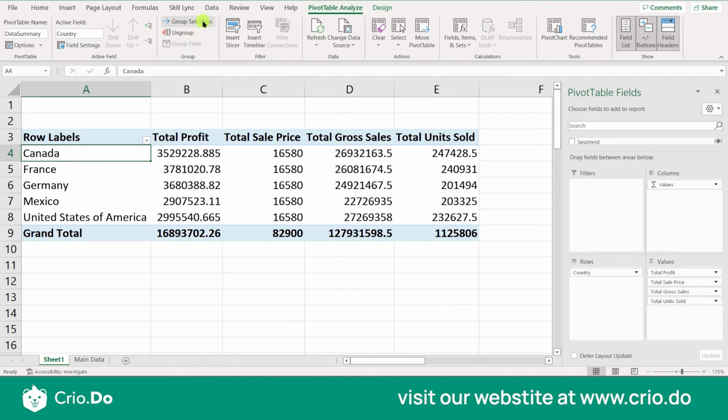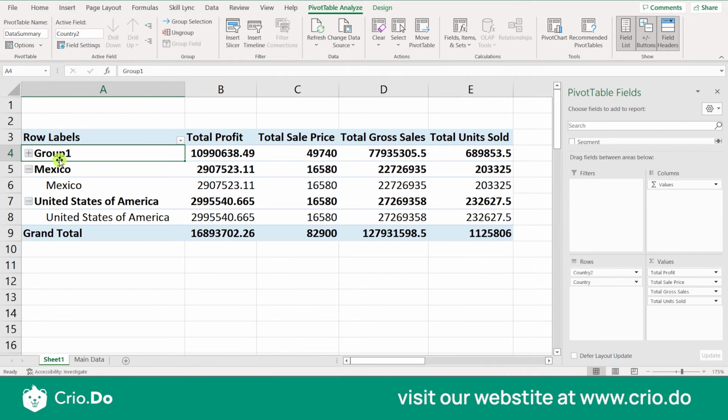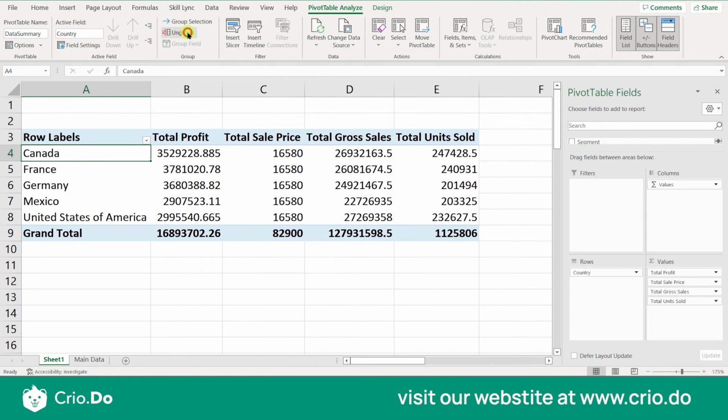If I make the group again, let me try group selection here. Maybe this time Canada, France and Germany. So these three countries are part of group 1, Mexico is group 2, and United States of America is group 3. So you have made this like this, and you can have grouping for this as well, and you can choose or unchoose depending on your choice, but you have a different output. Let's analyze another function for now. Let me ungroup this. Ungroup is done. So next we have filter.